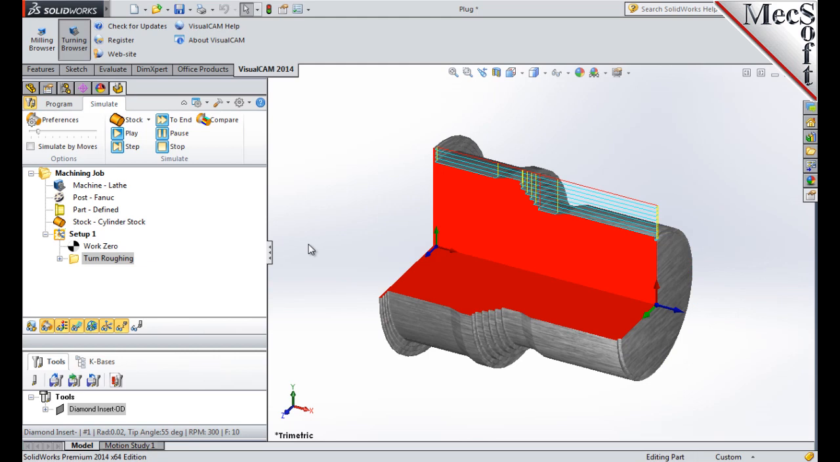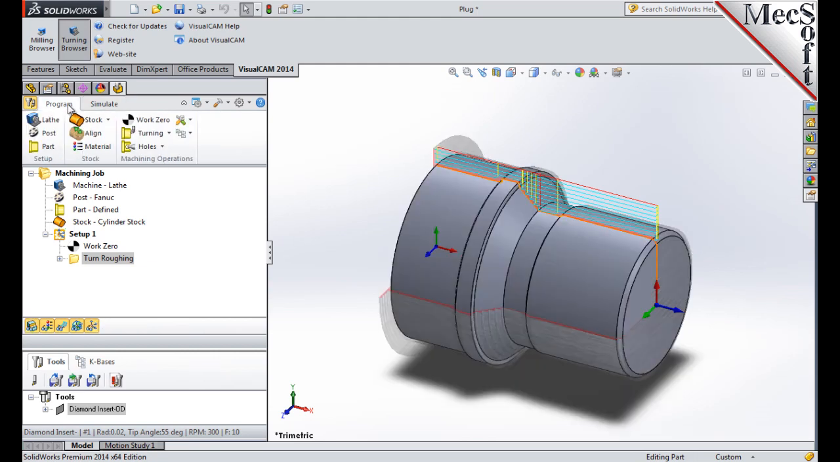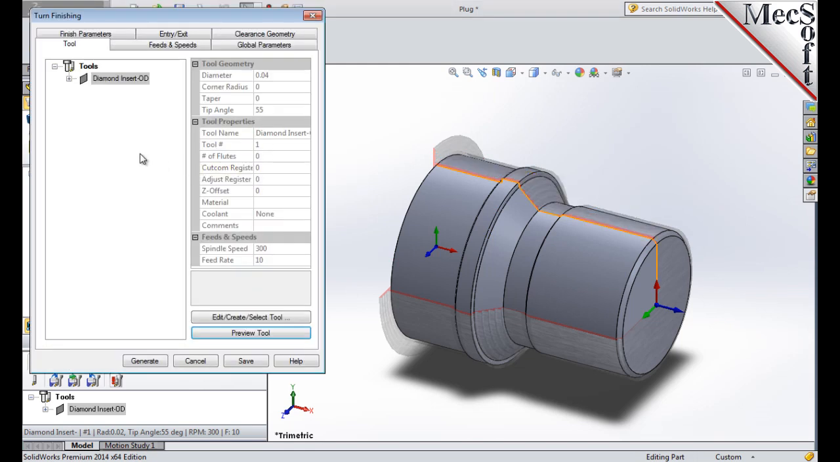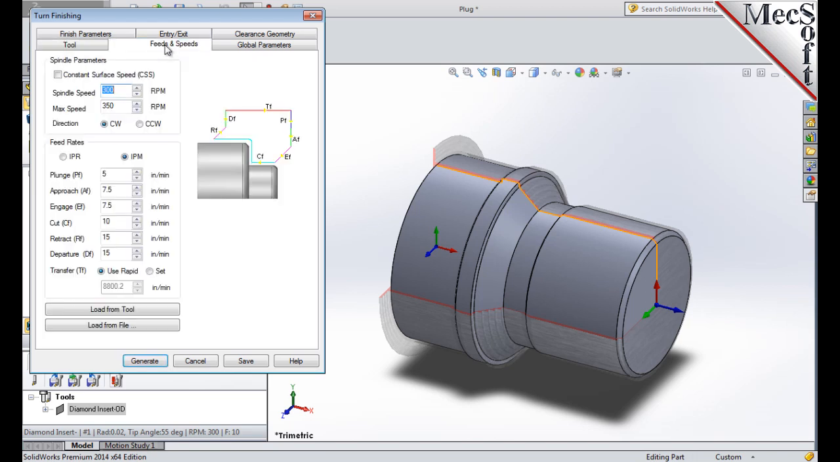We'll use the same tool, but this time use a finishing operation. Switch to the Program tab in the machining browser. Select Turning and then Finishing from the menu. From the Tool tab in the Turn Finishing dialog, select the Diamond Insert OD tool. Now, pick the Feeds and Speeds tab and select the Load from Tool button.